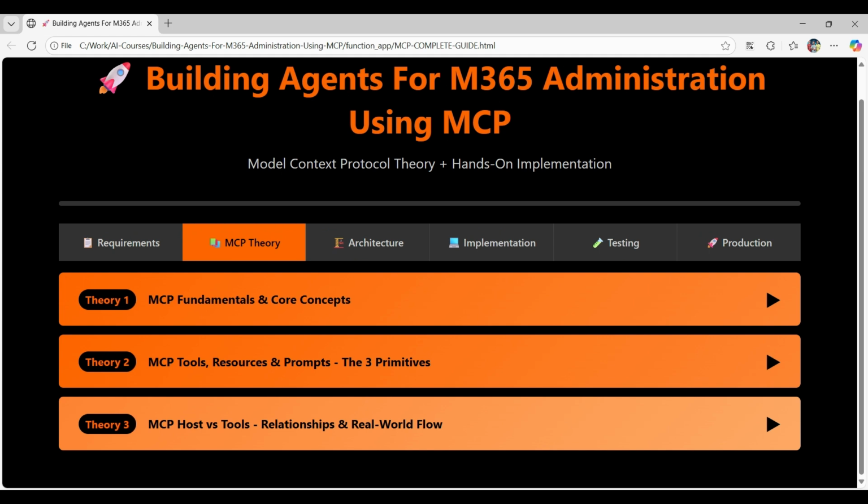Here in Theory 3, MCP host versus tools, relationships, and real world flow, we'll map out how the pieces fit together in real applications. You'll understand the client server relationship, how data flows, and how to design scalable MCP architectures.